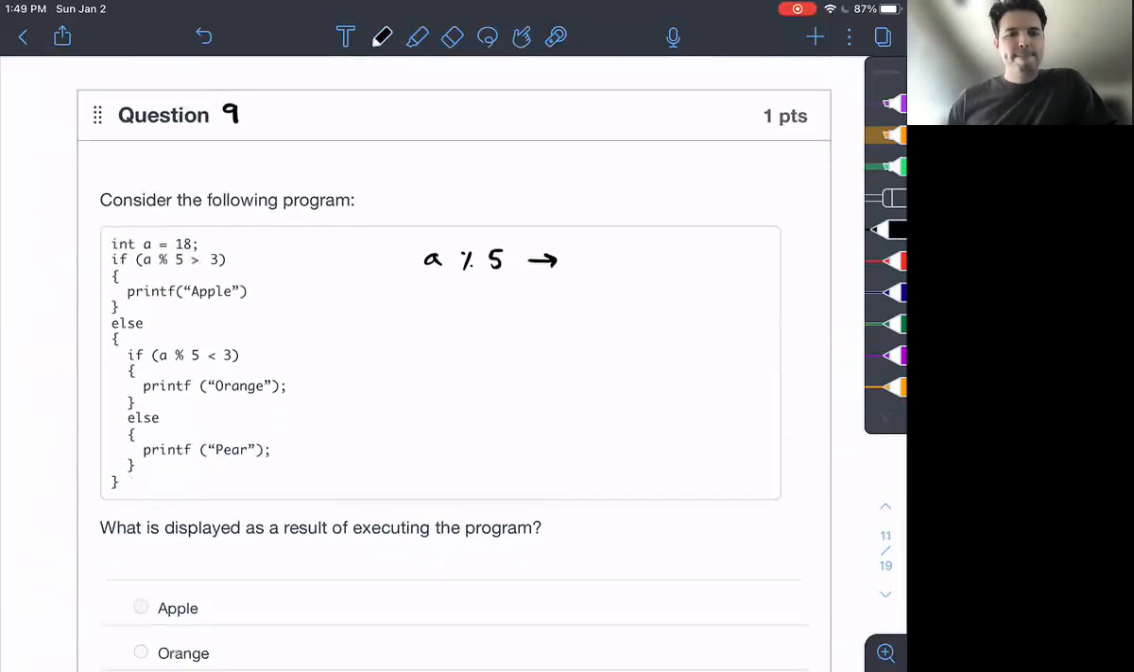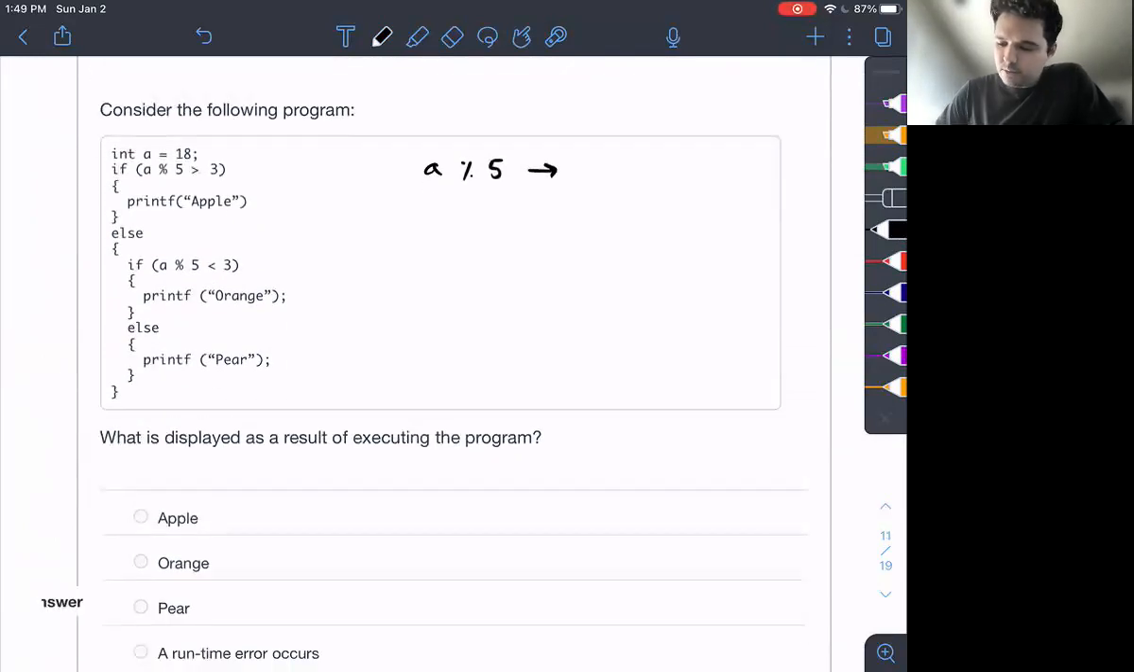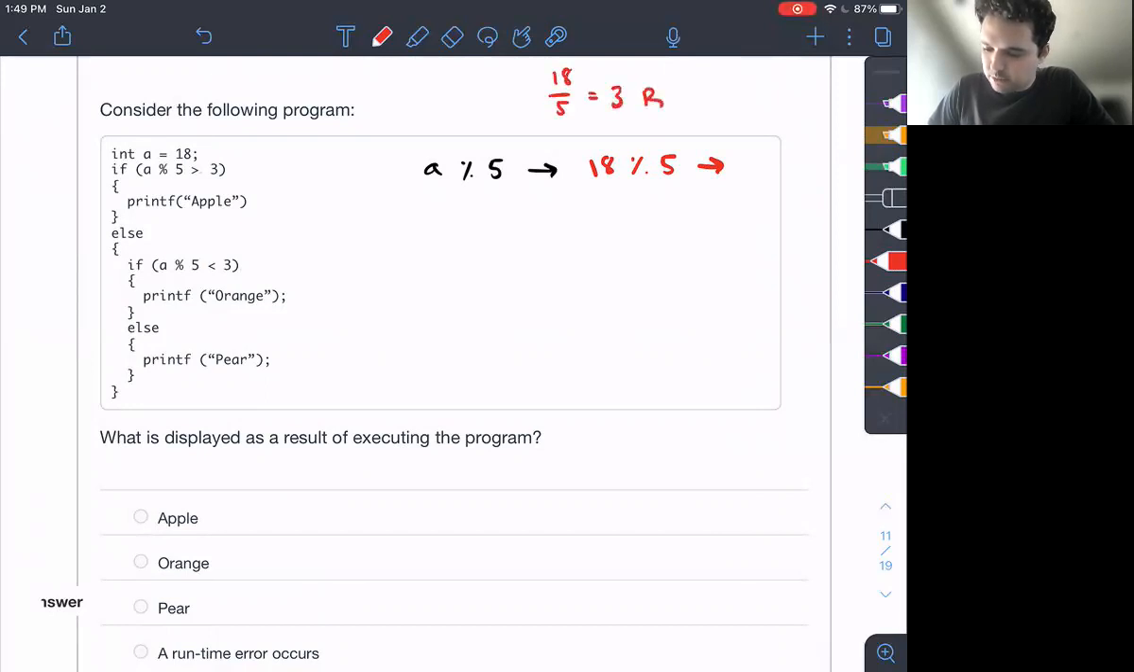Question 9. So here we're trying to figure out what is displayed as a result of executing the program. So really the question within the question here is, do we run these if statements or not? Well, first we should figure out what a mod 5 is. Well, a mod 5 really is going to be 18 mod 5. And in this case, the remainder of 18 divided by 5, well, that's going to give us 3 with a remainder of 3 as well. Because 5 goes into 18 3 times, so that's 15. Then the leftover bit is going to be 3.